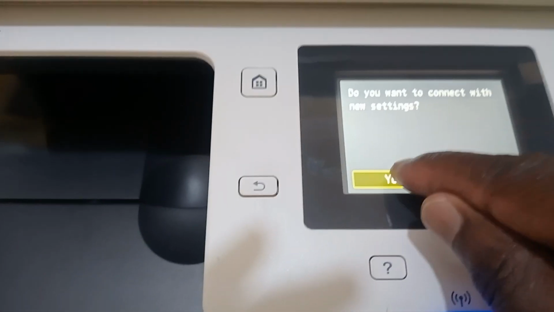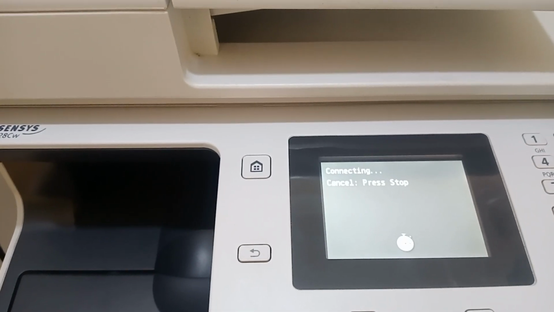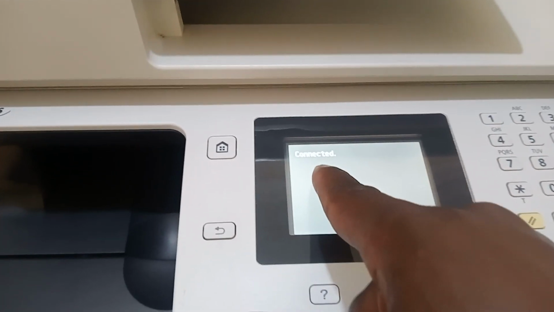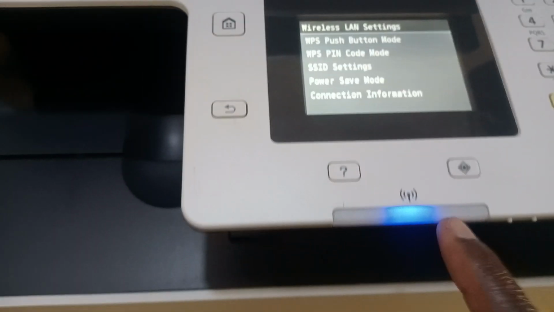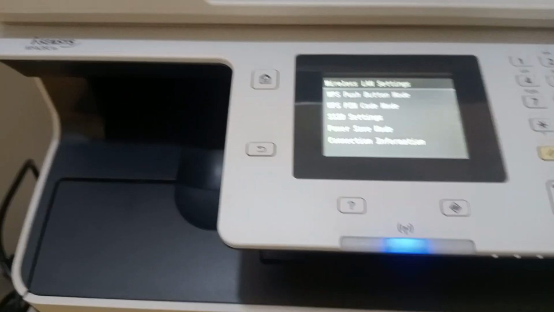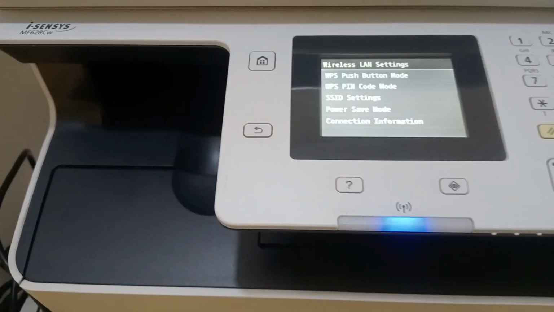So apply, yes. If it becomes stable, it means it's going to work. You see? It said connected. Once it's connected, it's going to be stable like this. So you can print now wherever you are, even from your phone using the same network.